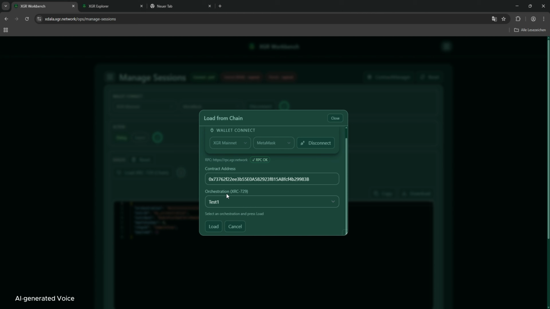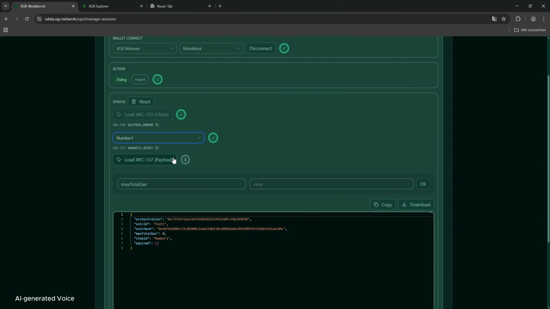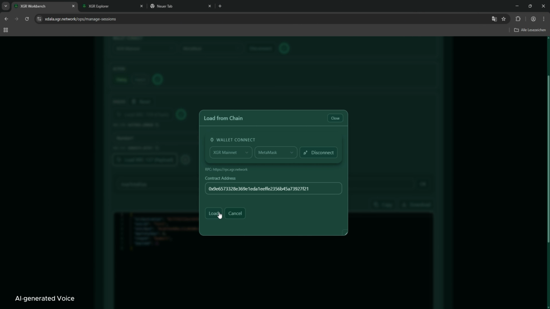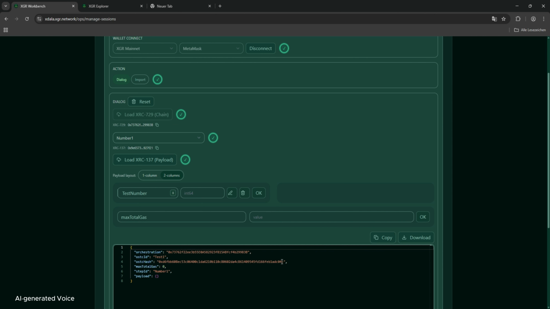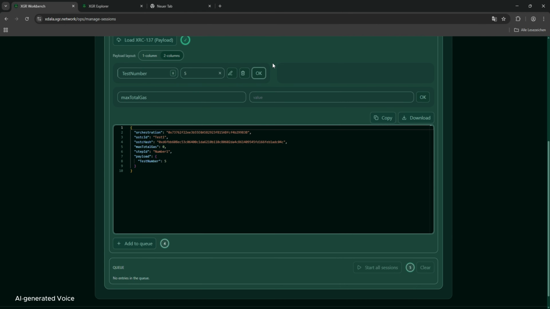In our case, there's only one, number 1. Now load the XRC137 payload for that start step from the chain. This pulls the required input field straight from the rule, so the UI instantly knows what you must provide. Set test number to 5. Because 5 is odd, the rule will evaluate to false. Perfect for demonstrating the invalid path in the Explorer.